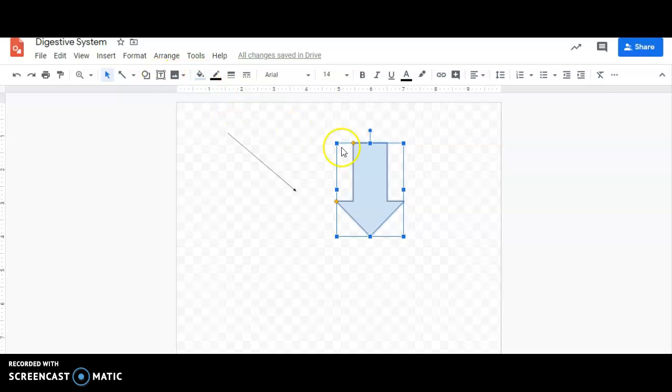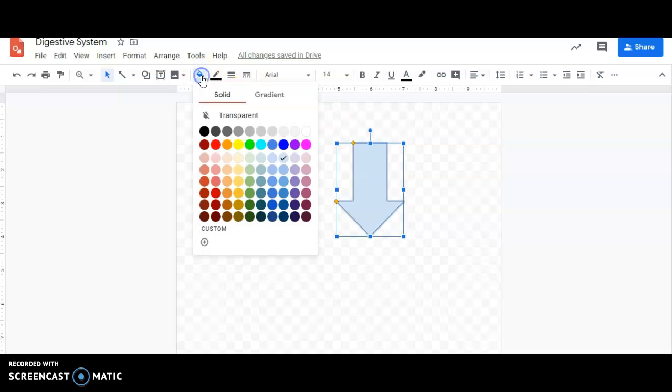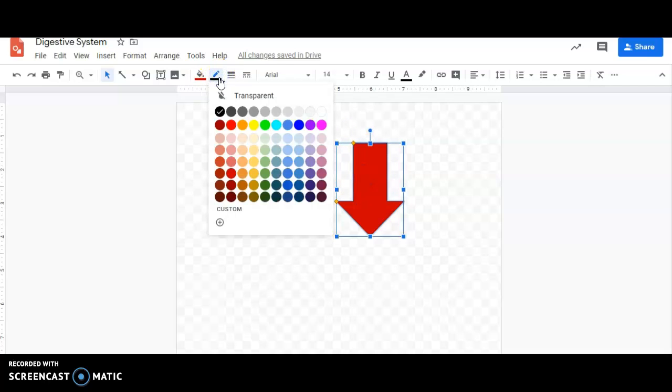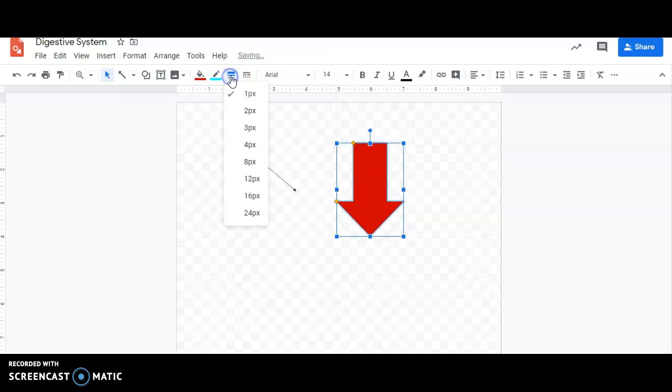So now, if you draw a line, you want to color it. This is the fill color. Make sure that you click on your shape, and you can fill it. Alright, this is the border color. So with this clicked on, I can actually change the border color to light green. And from here is the border weight where we can make it bigger and thicker.